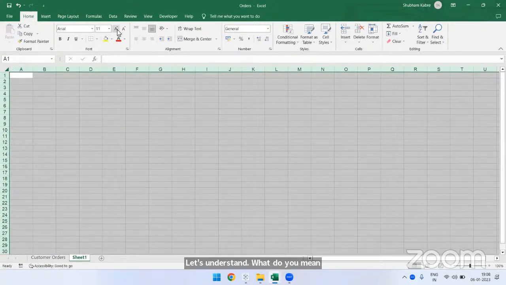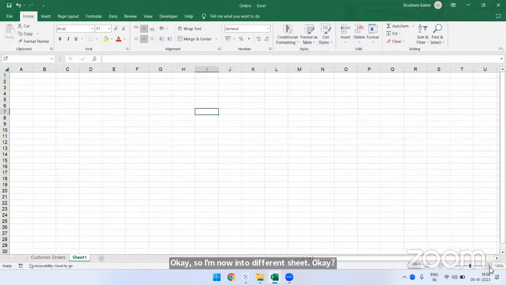Okay, so I'm now into a different sheet. Okay, so let me make everything center.